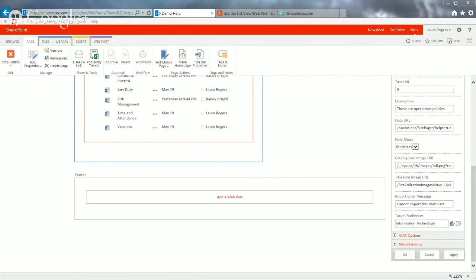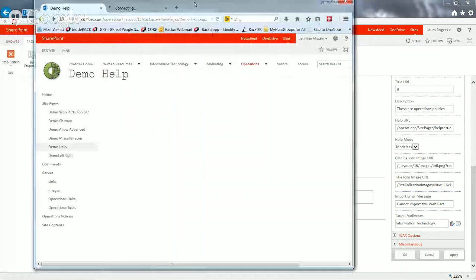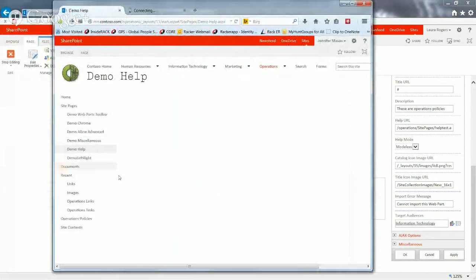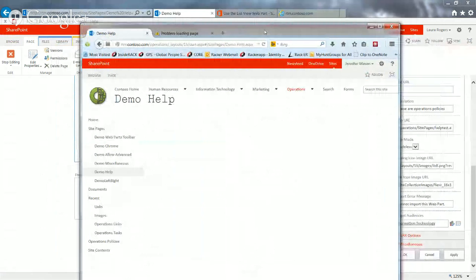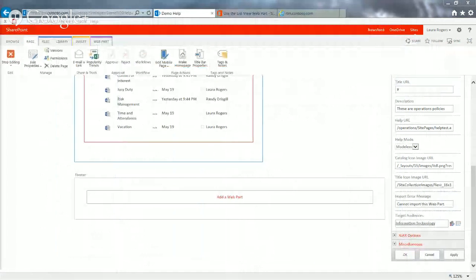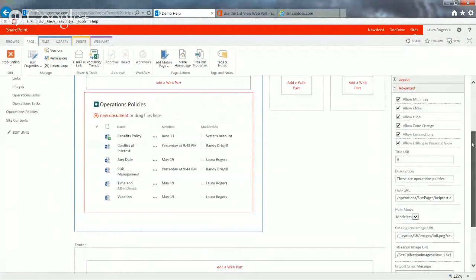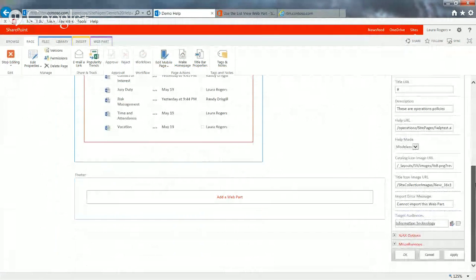All right, now I'm logged in as Jennifer Mason. Jennifer Mason in my virtual environment is not in the information technology group, so she doesn't see that web part. It's the only web part on the page, so she doesn't see anything. That's one of those really helpful settings to have specific content on a page for a specific group of people. If they're not in that audience, the web part simply doesn't show.